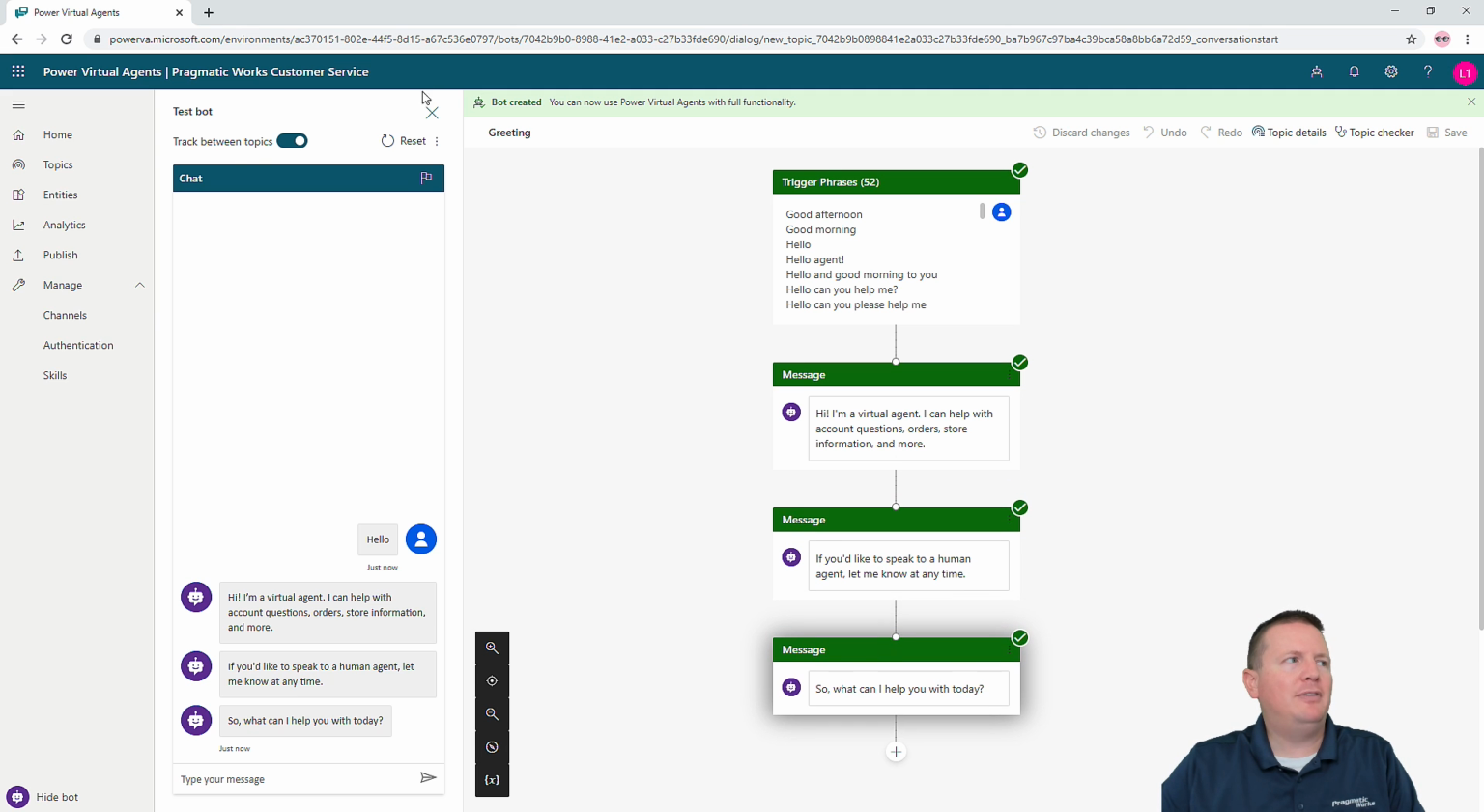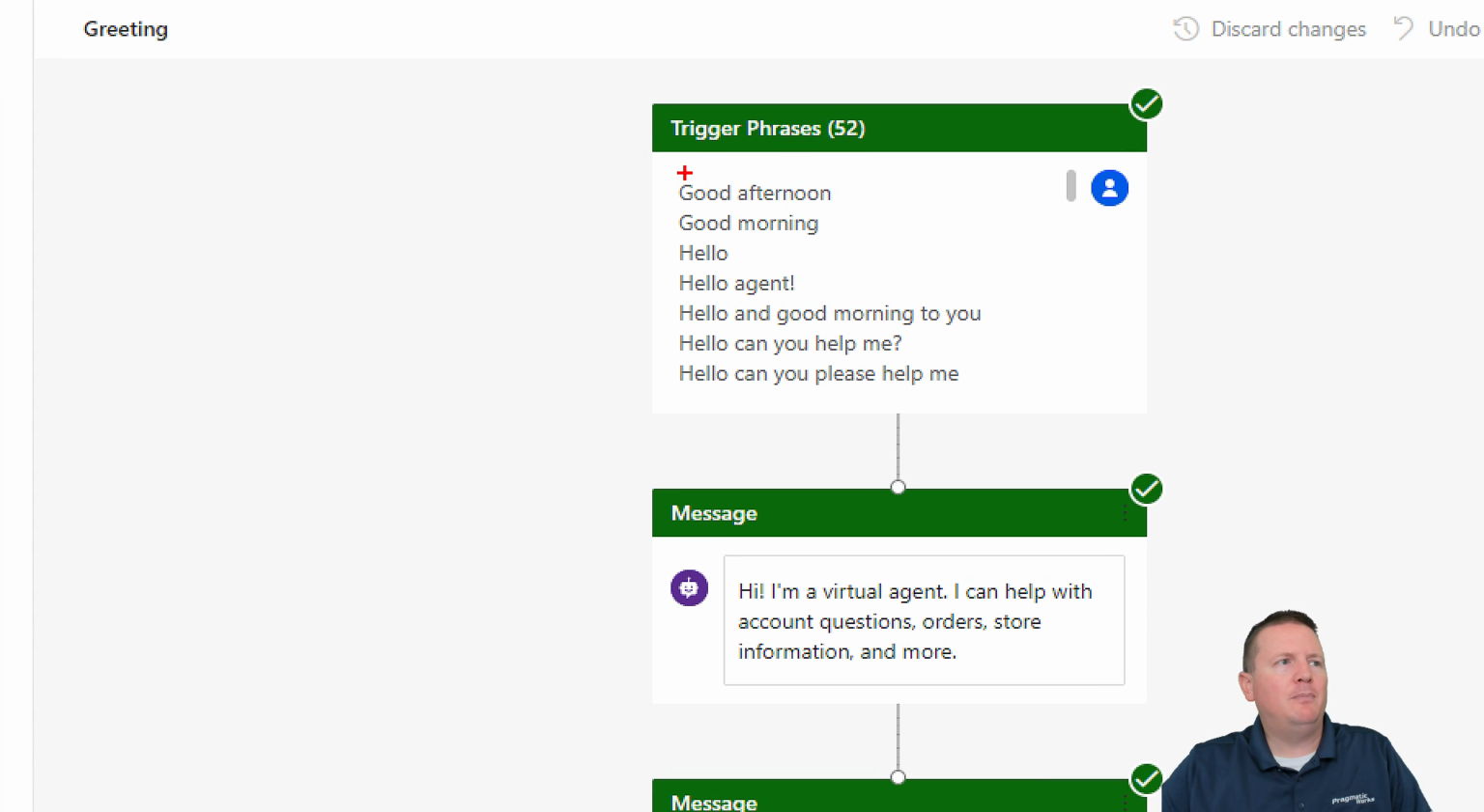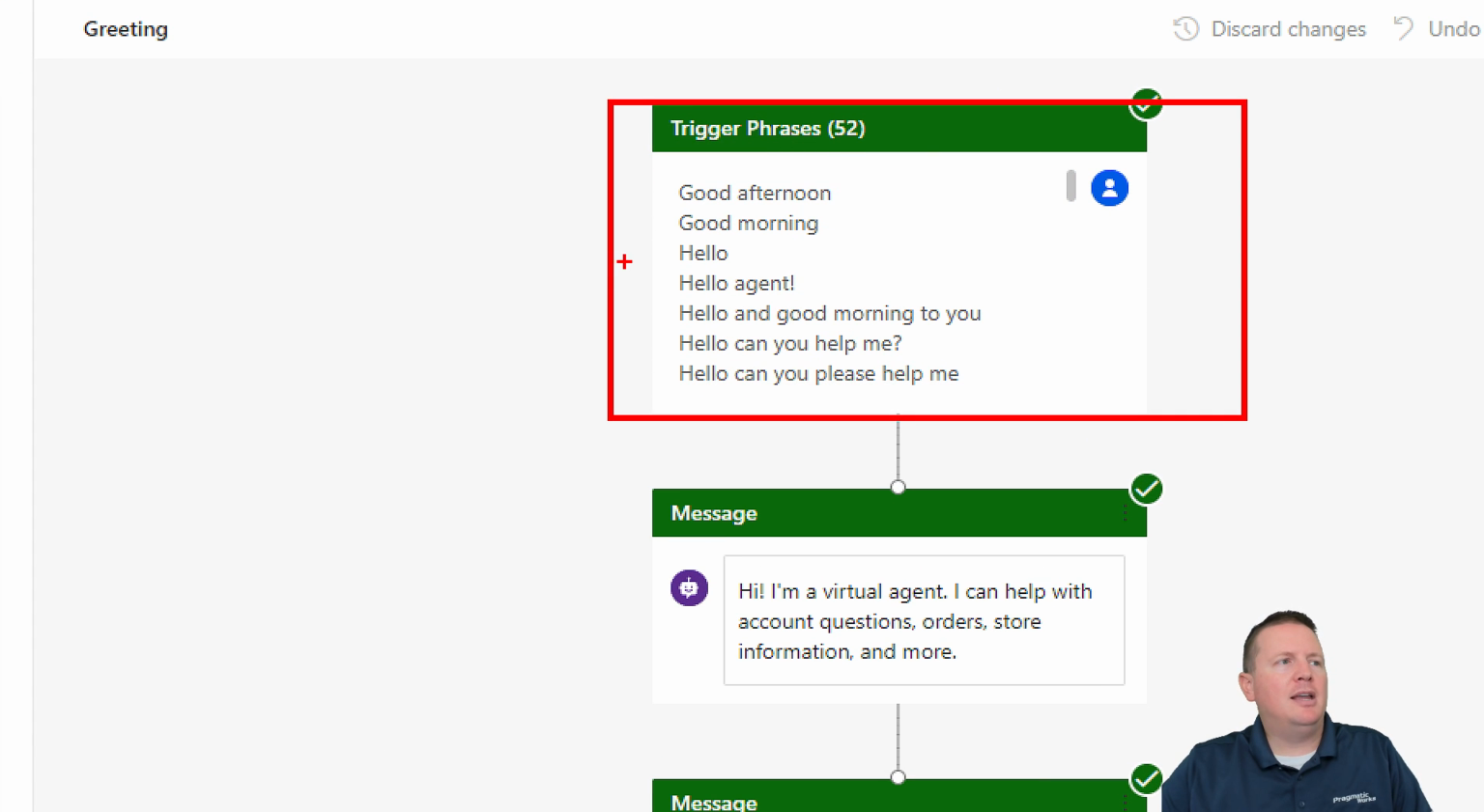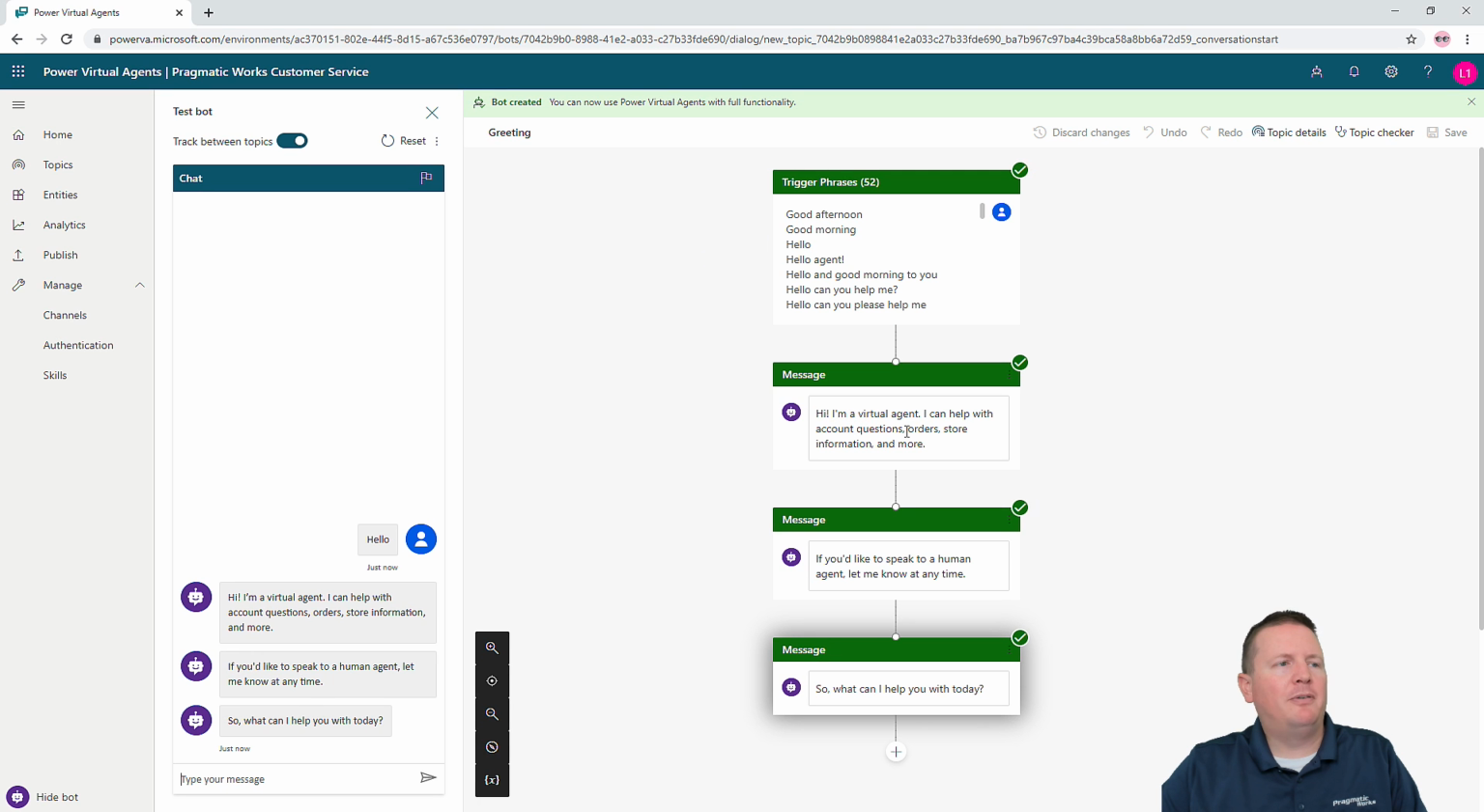And because we have track between topics turned on, you can see on the right-hand side the conversation tree and the path that we took. Because we said hello, it hit one of the trigger phrases right here. This is a system topic, by the way. It hit this trigger phrase, and then it initiated a message. It says, hi, I'm a virtual agent. And then it goes through the interaction that you would have with that particular topic here.